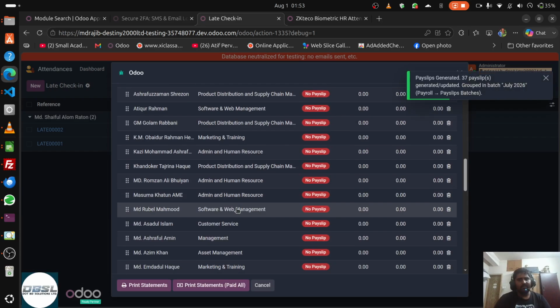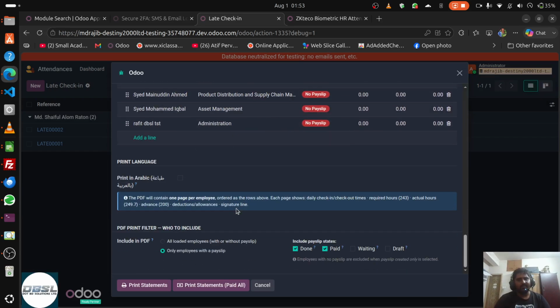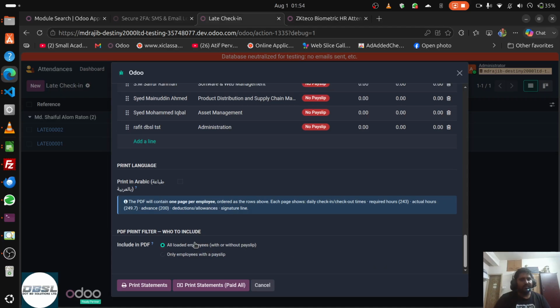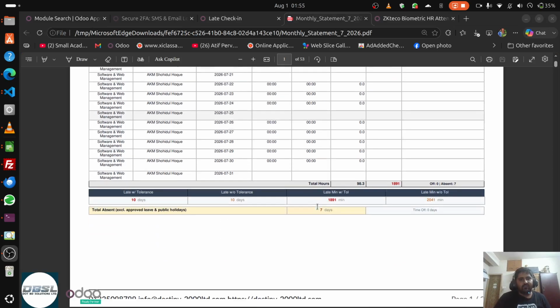So see, there are 37 pay slips, and these are the pay slip statuses: paid, done, waiting, draft. Basically the consultants who work on the payslip know that these things will be helpful for them. You can select only employees with a payslip, or all loaded employees with and without payslip. Now I am going to click on print statement. Let me wait. It may take some time to process. So it will be helpful for the HR.